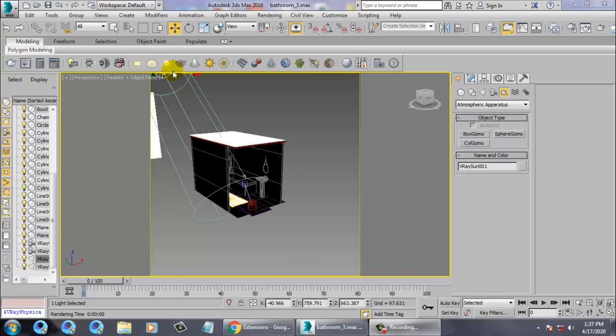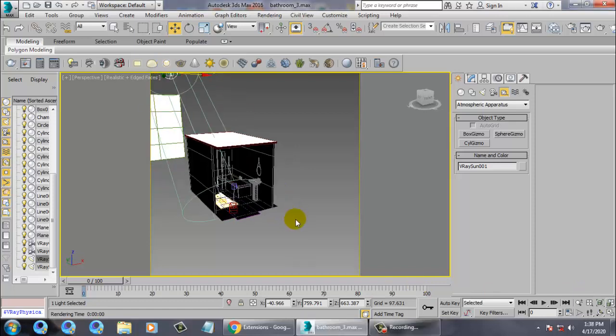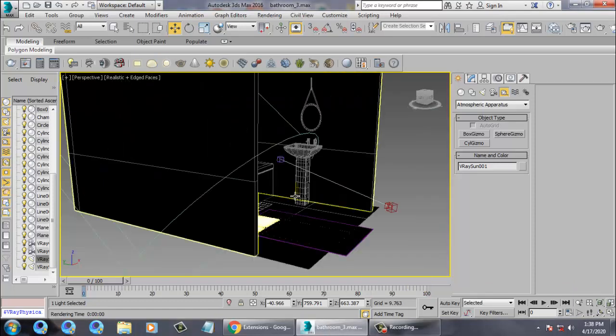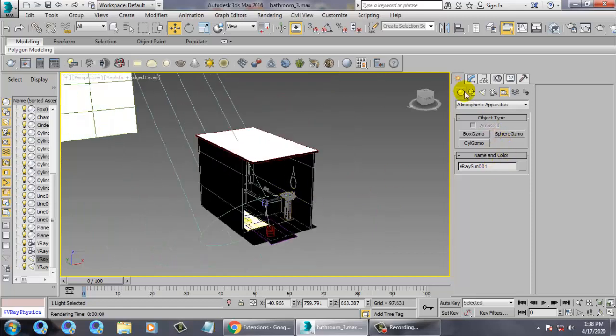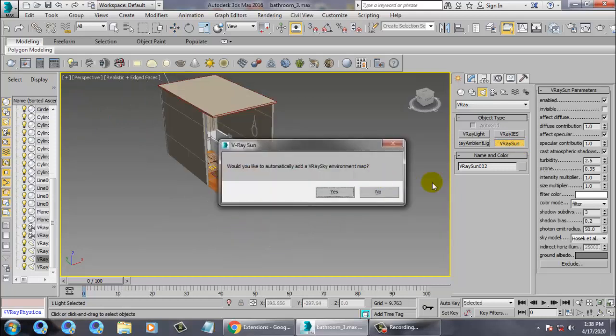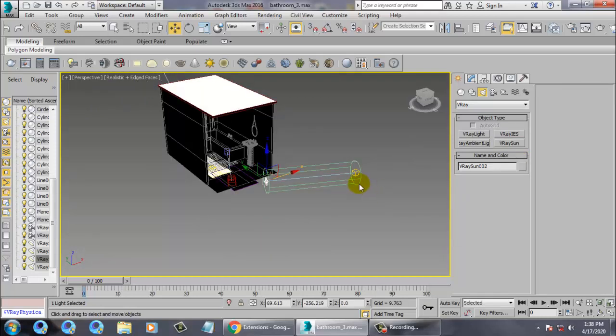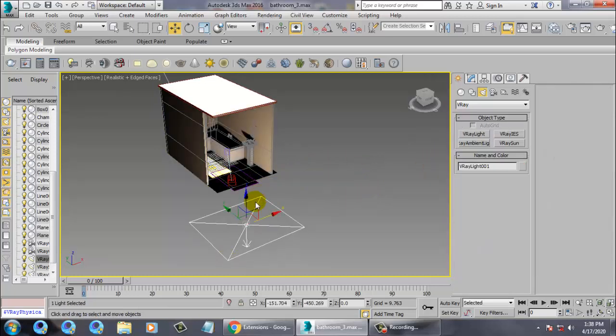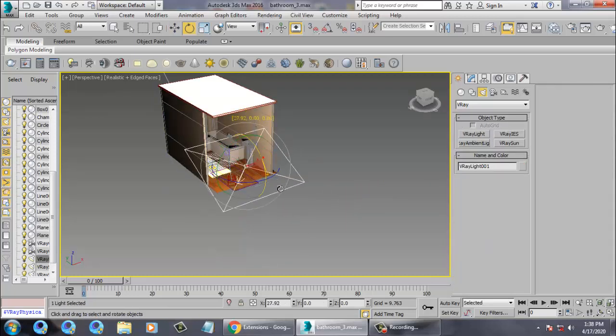So let's get started. As you can see over here, we have started with the lighting part. Very first of all, what I'll do over here is create a volume fog. So first let's create a V-Ray light for this.